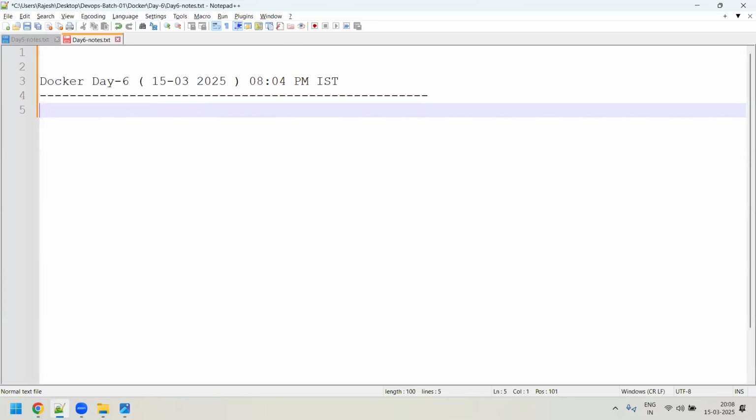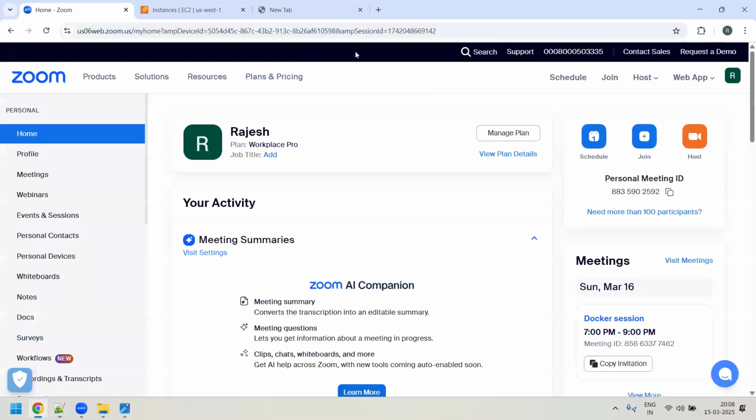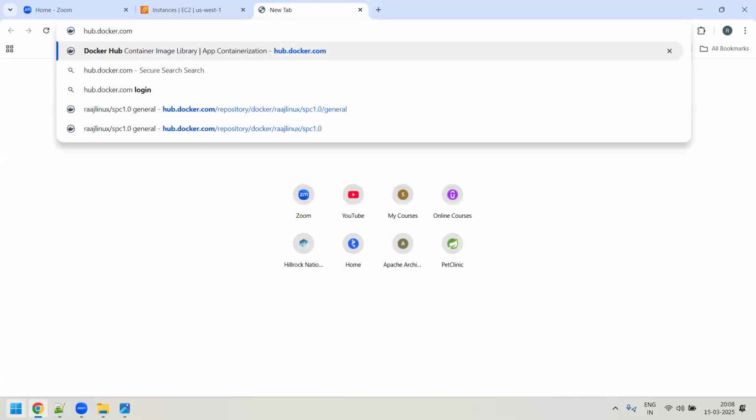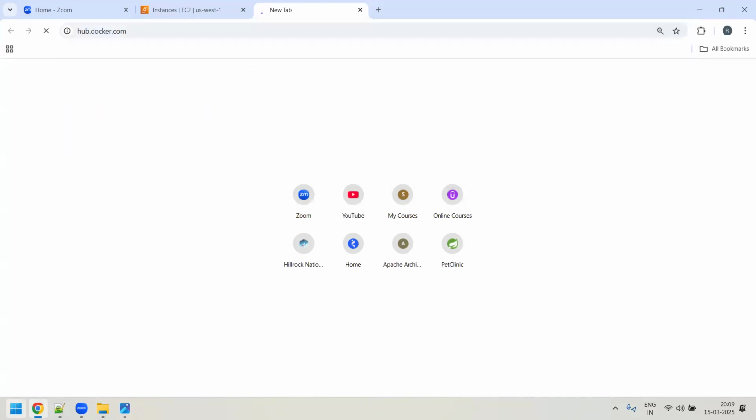Now, one important thing which I told in the last session: whenever we are working on Docker, we should have an account on hub.docker.com. This is nothing but your registry, which you call the public registry. Always you need to have an account under hub.docker.com, right?